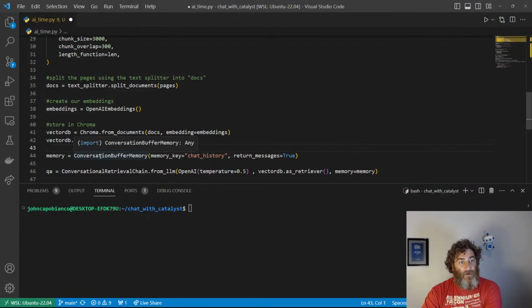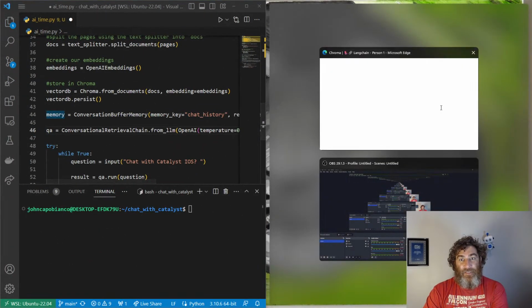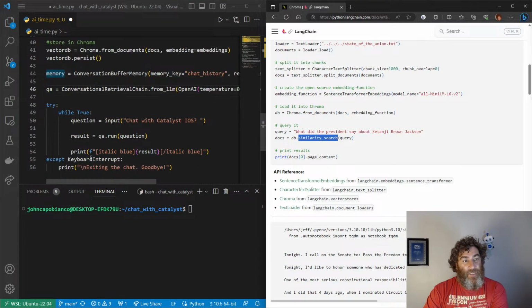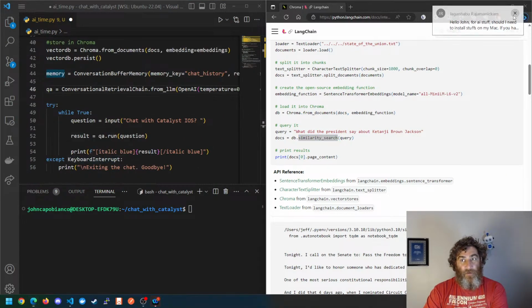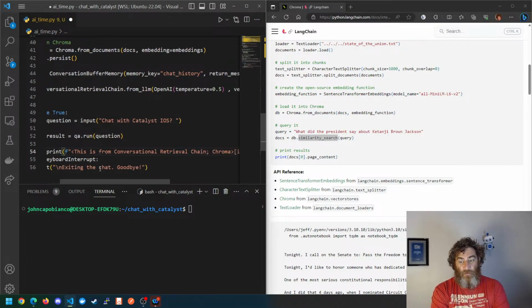So let me do two things here. First, I'm using my conversational memory, and then I'm setting up a conversational retrieval chain from LLM, OpenAI, my vector DB as retriever and memory. So actually, let's go ahead and add a second question, and I'm going to say in my response here, this is from the conversational retrieval chain, Chroma, just so that we know.